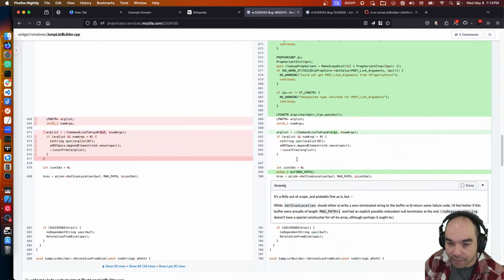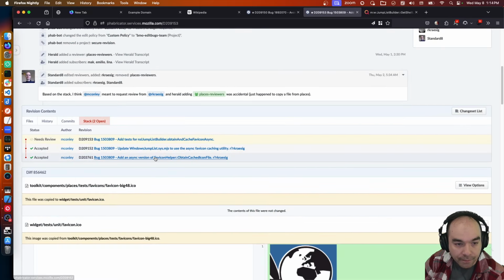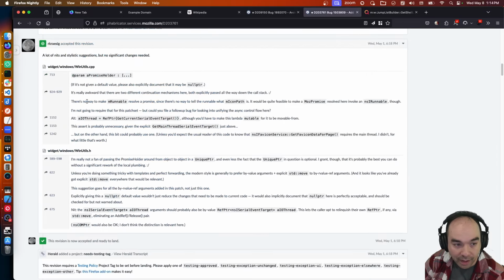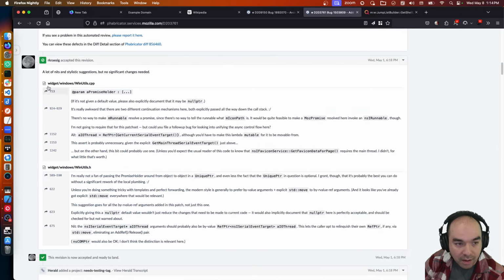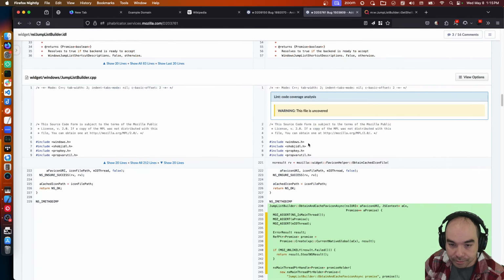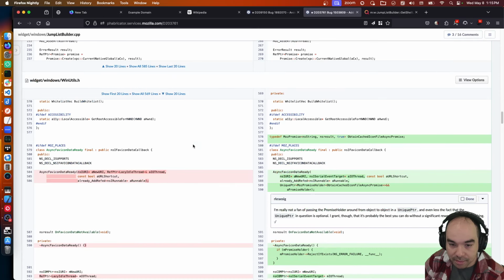Okay, well, while we're waiting for that to finish, we can take a look at the feedback for the other patch here. The very first one is add an async version of the obtain cached favicon thing. And wow, there's a lot of feedback here. Okay, let's start at the top. So no feedback for this. Seems to be okay with that.